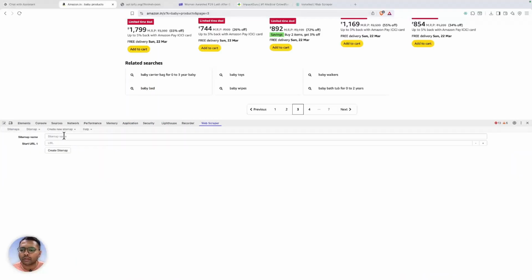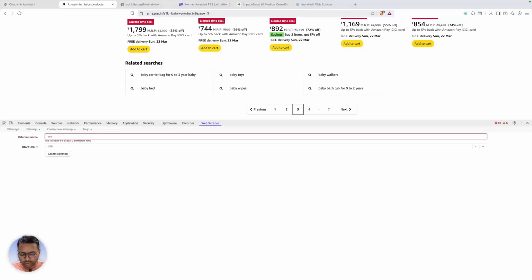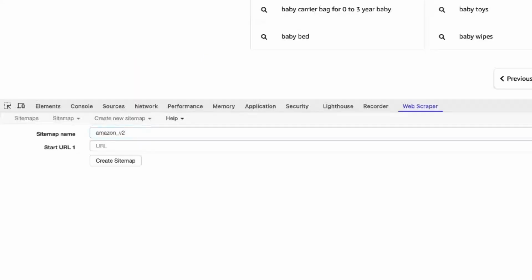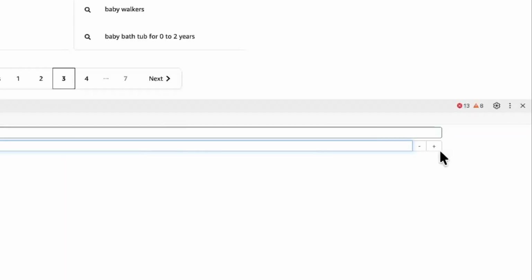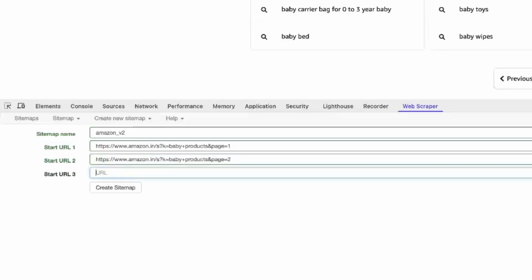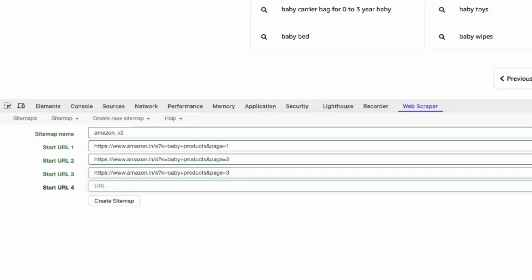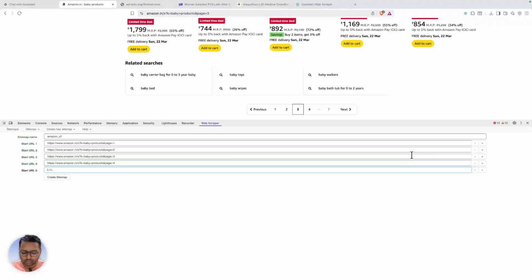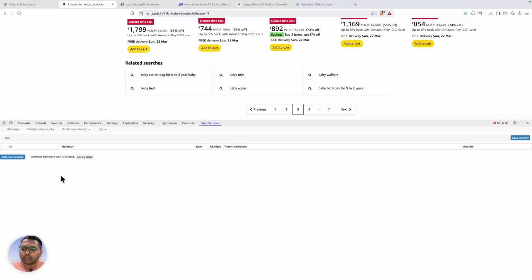Let's create a new scraper. Let's call it Amazon underscore v2. Let's copy this URL and paste it over here. Let's call it page 1. If you go towards your right, there's a plus symbol. Click on that and type another URL, page equals 2. Type another URL, page equals 3. We'll scrape up to 5 pages, page equals 5. Now that we have a scraper ready, we'll create a sitemap.